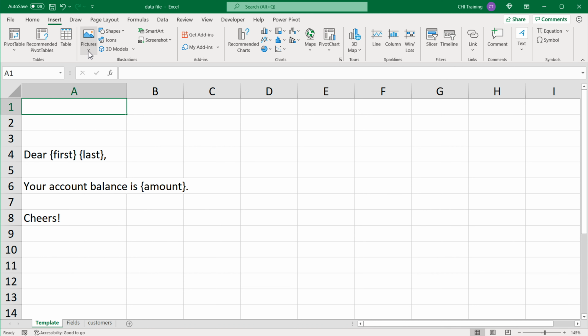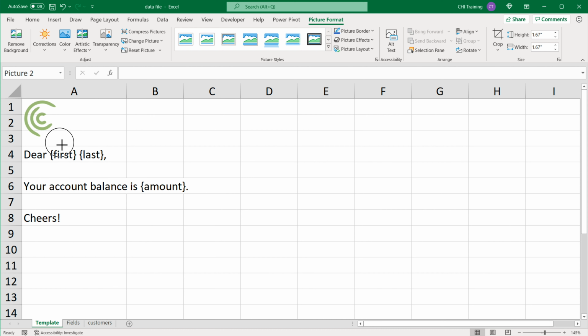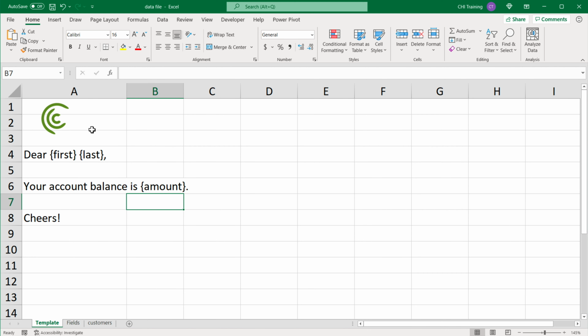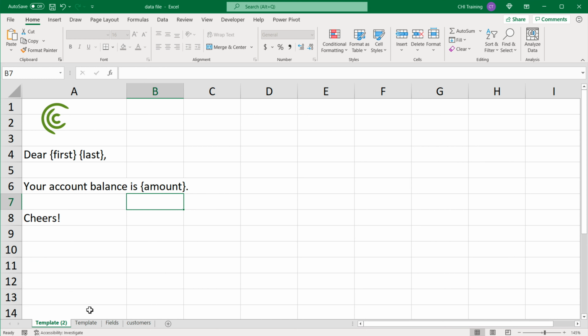So I'm just going to go to pictures, insert from this device, and just grab a picture. So once this is all complete, I'm just going to make a copy of this tab. So I'll just right click here, move or copy, create a copy. You can also do control and drag. And this one I'm going to rename and call it active, I guess.